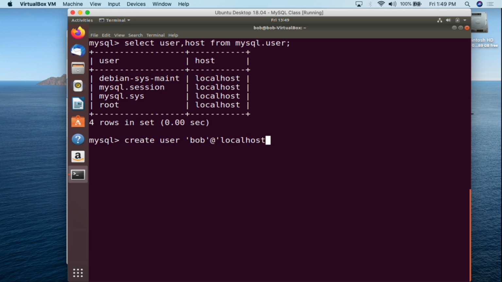Now do not fat finger this, make sure all of that is right. We're going to create a user Bob, so that's going to be the username, and then the host is going to be localhost. So Bob at localhost. And then we're going to say IDENTIFIED BY, and what this is basically saying is what the password for this user is.